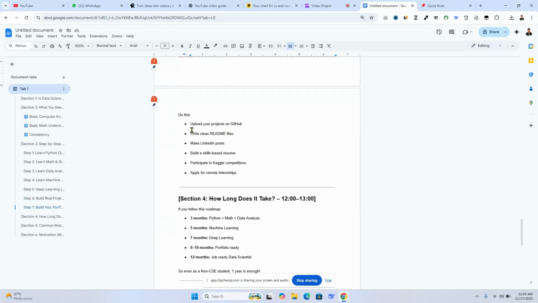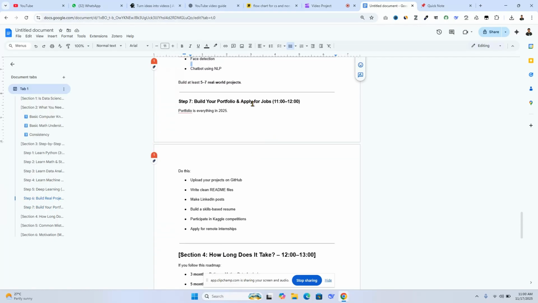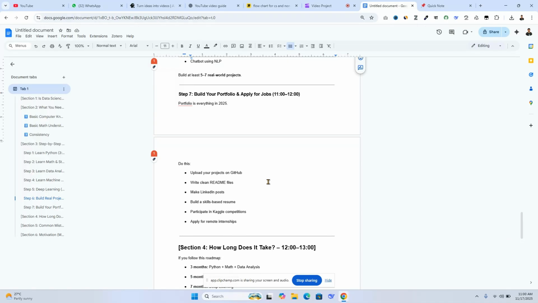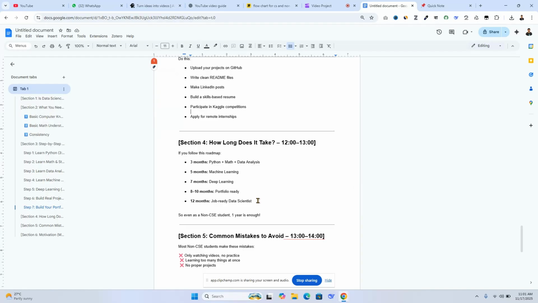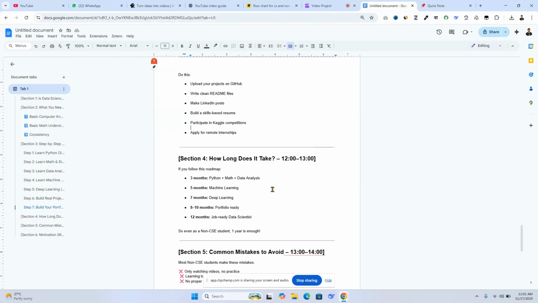So do this actually. Build your portfolio, apply for jobs, upload your projects on GitHub, and write a clean README file. Then make a LinkedIn post, build a skill-based resume, practice in Kaggle competitions, apply for remote internships. Then you will be a successful data scientist.